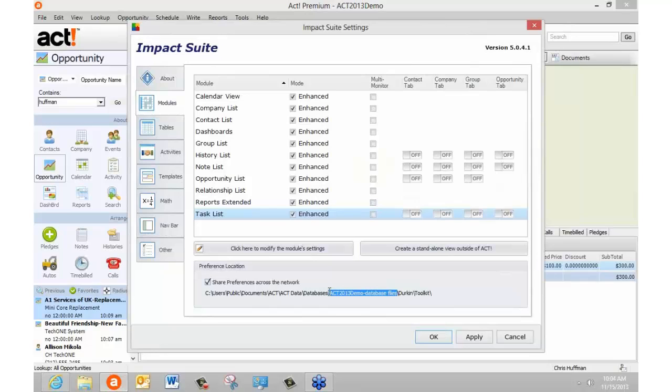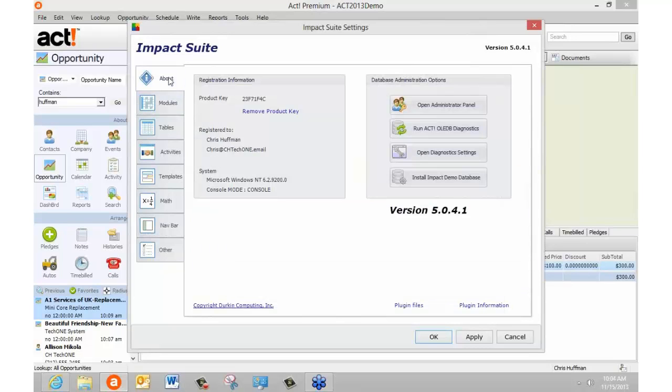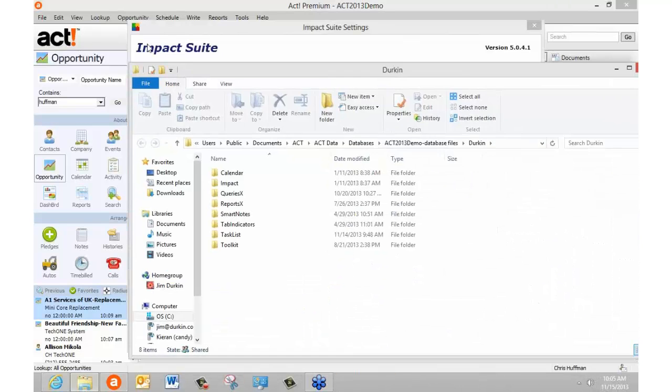I'm in the ACT 2013 demo database, and ACT creates a supplemental directory of database files where it stores its supplemental folders. So let's actually just go back to the About window. And right here we have a hot link. It says Plug-in Files. And if I click on that link, it's going to open up that folder for us. So here is that folder.